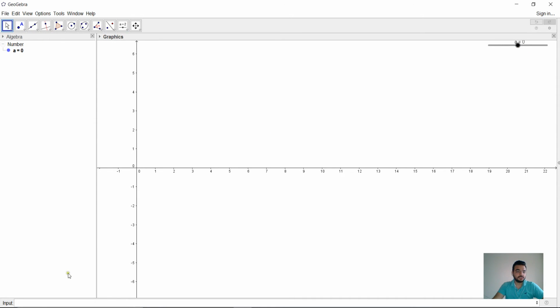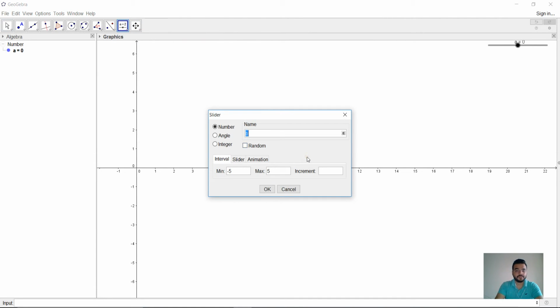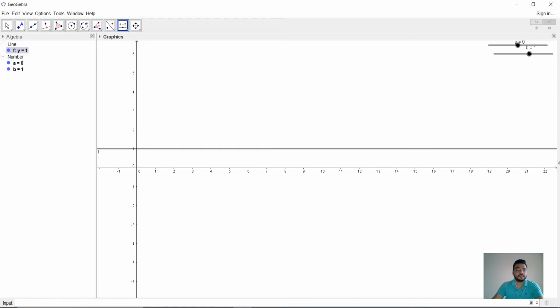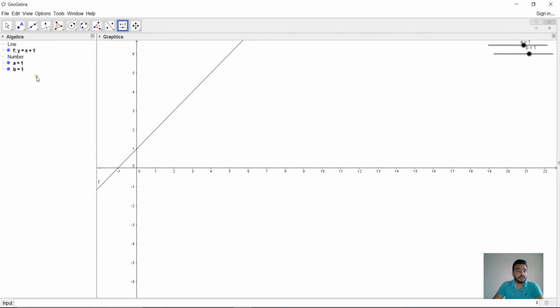Suppose I want to plot a line using these two sliders. For example, I want to plot a line y is equal to ax plus b. Depending on the values of a and b, the definition of the function will change. So in this case, I change the value of a to 1, and let's change the value of b to 3. We can see that the equation of the line is 1x plus 3.